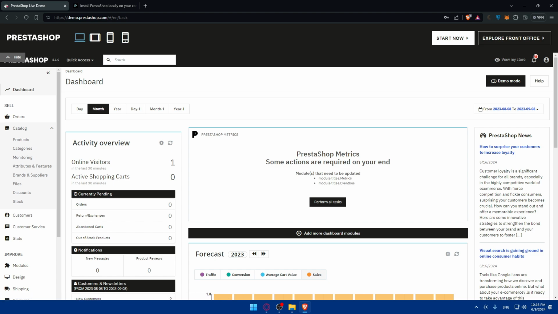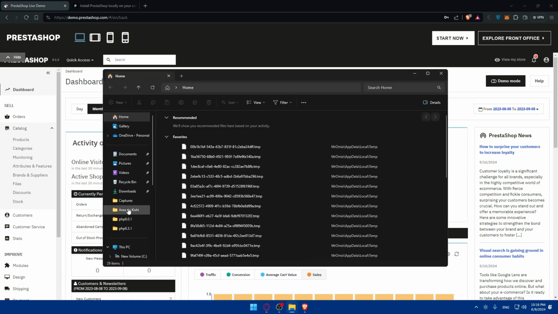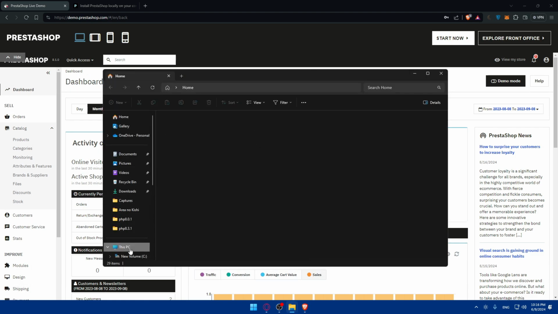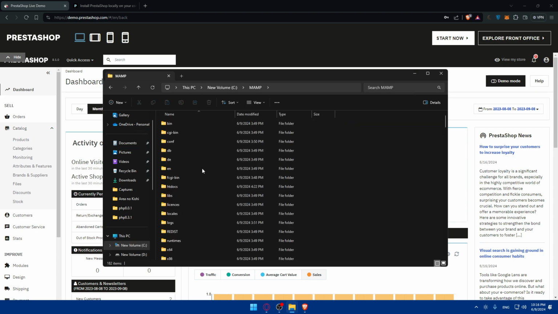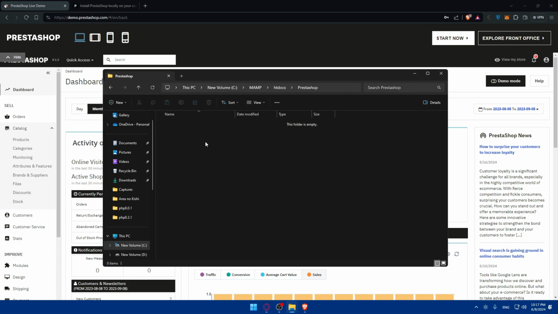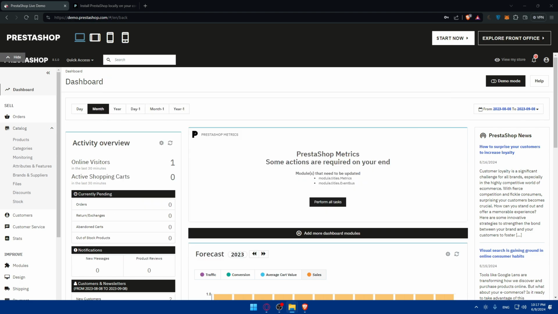In the root directory, let me show you here. For example, I'll go here to C, click on MAMP. So let's say that I have my files in here. Of course it's empty because I deleted all my files, but normally you should find it here. As I said, you'll have to look for classes slash Product.php, if you want to override products. If you want to override any other class, just look for it. Once you find it, you will have access to it and you'll be able to override it.